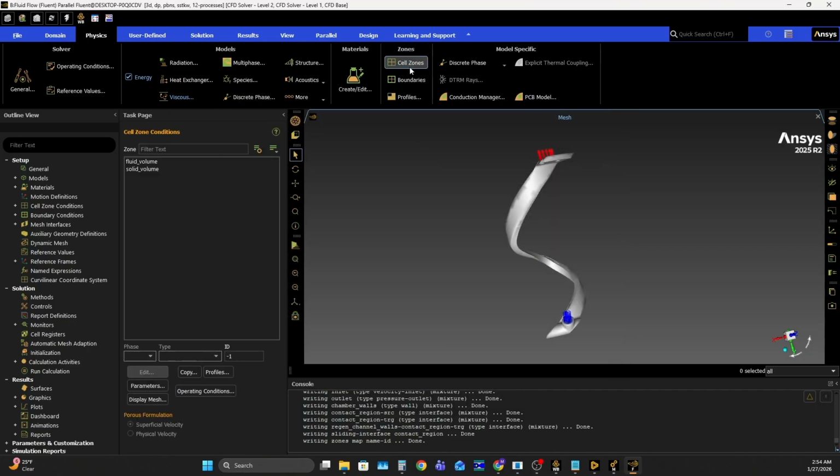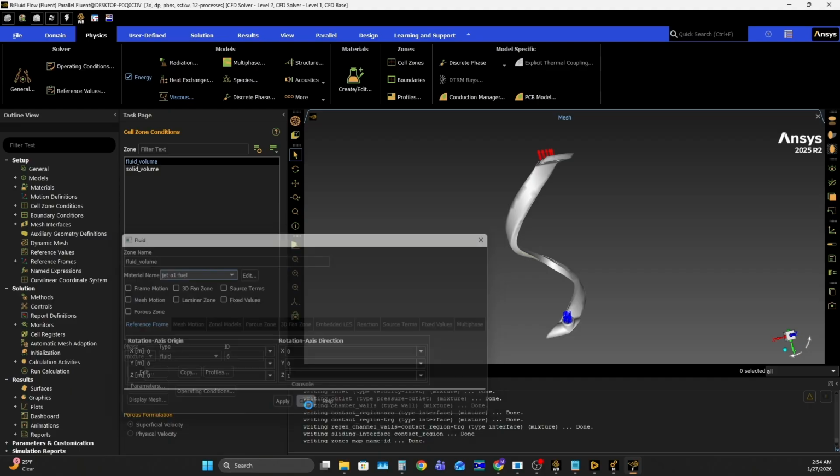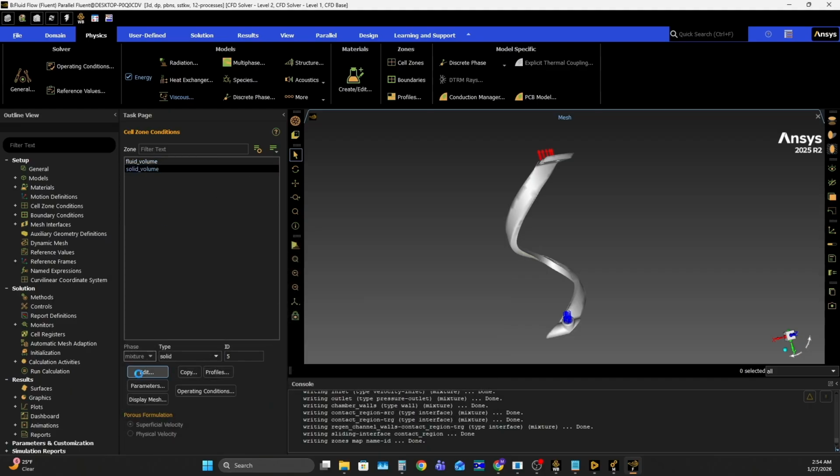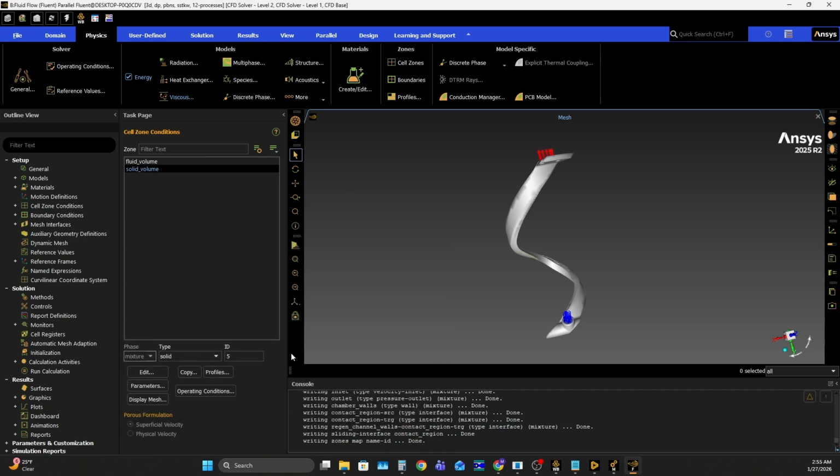Okay, then we're going to go to cell zones. We're going to select fluid volume. And we're going to select Jet A as the fluid that we're flowing through this fluid volume. Press apply, press close, and then we're going to go to solid volume, and we're going to edit the material that the solid volume is made out of. We're going to select copper alloy, and then we're going to select close.